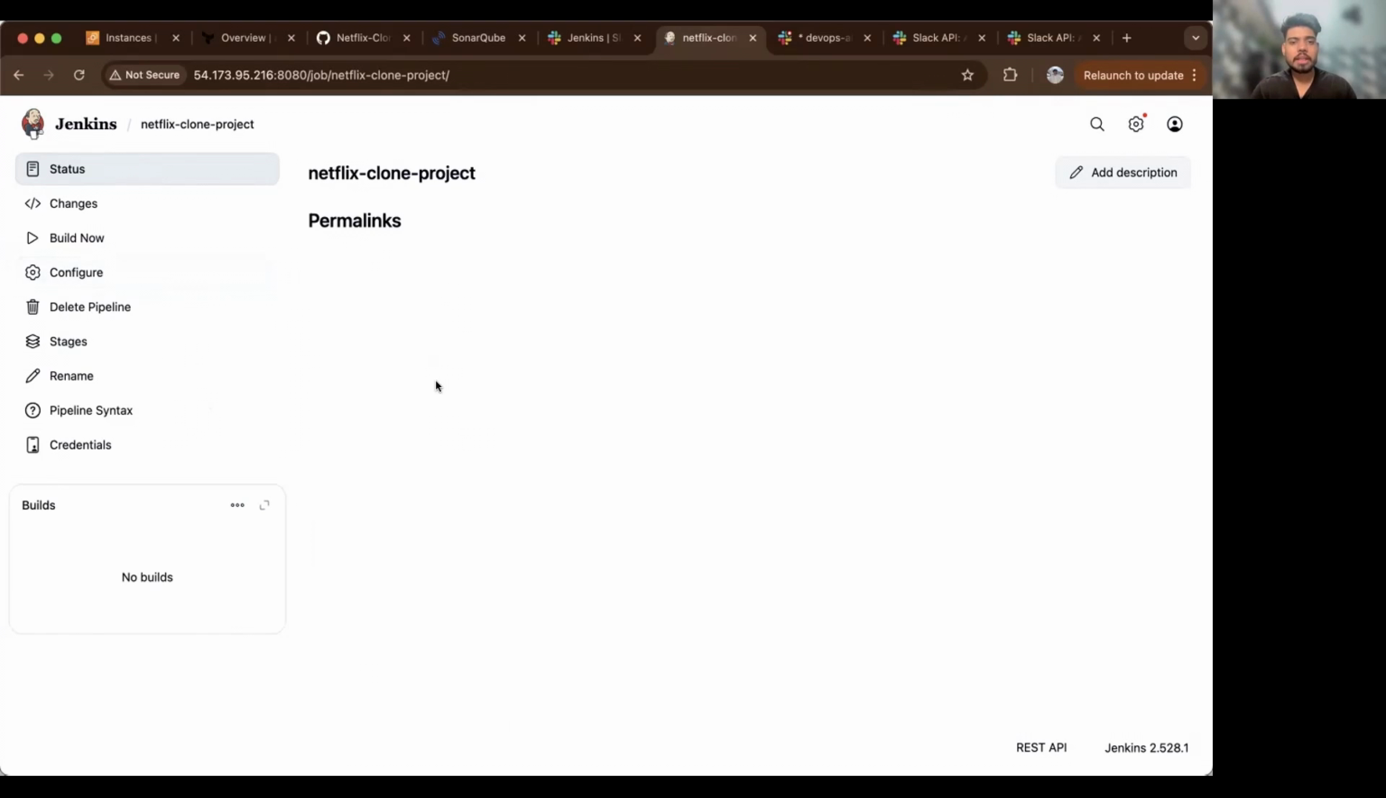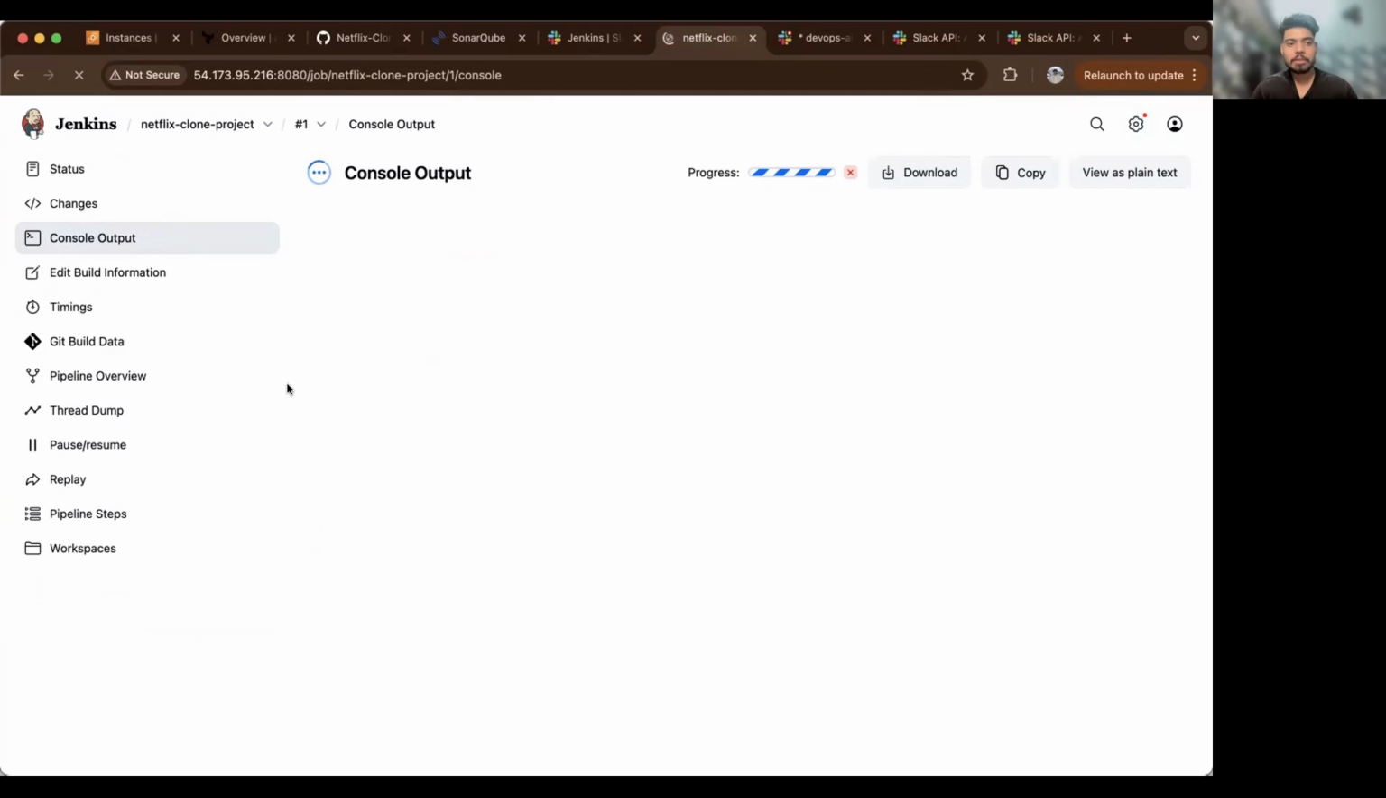So now we are ready. And if I click on build now, let's see what will happen. I'll just refresh my console and the pipeline is getting started. Now you can see one issue, which is we are not able to see the boxes where it runs, right? So don't worry, we will have something for that because Jenkins updated a few things in the last couple of years.